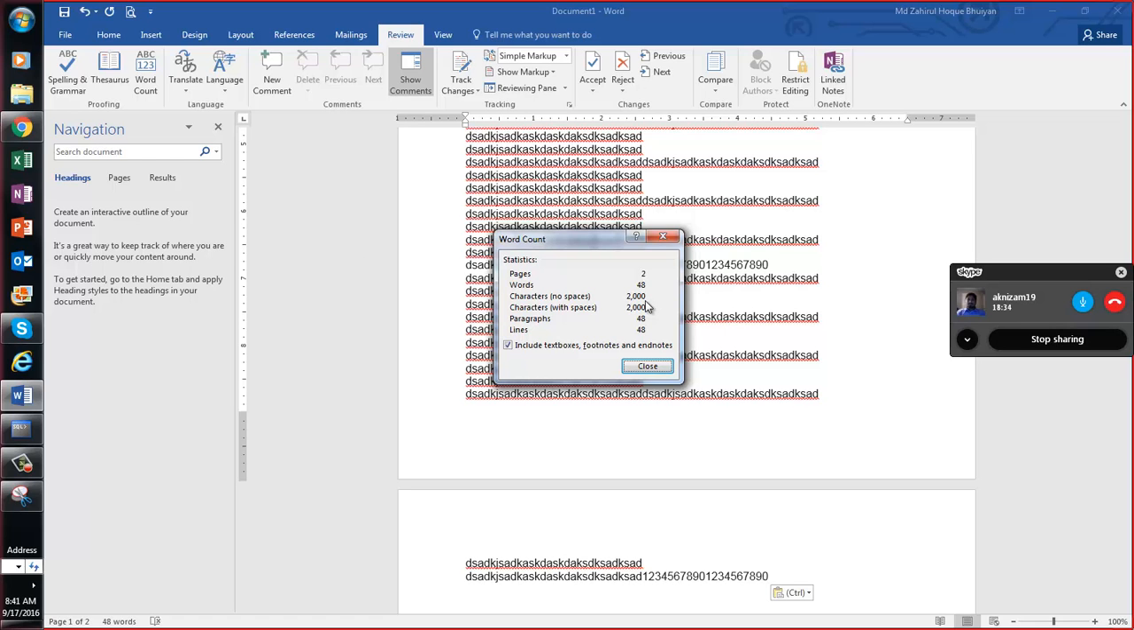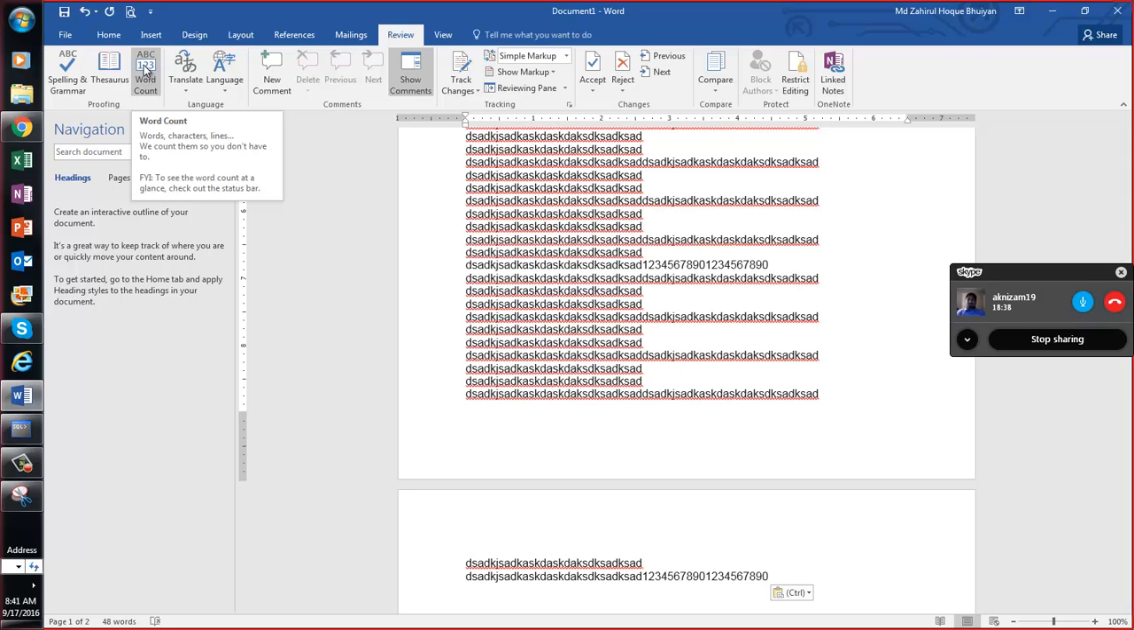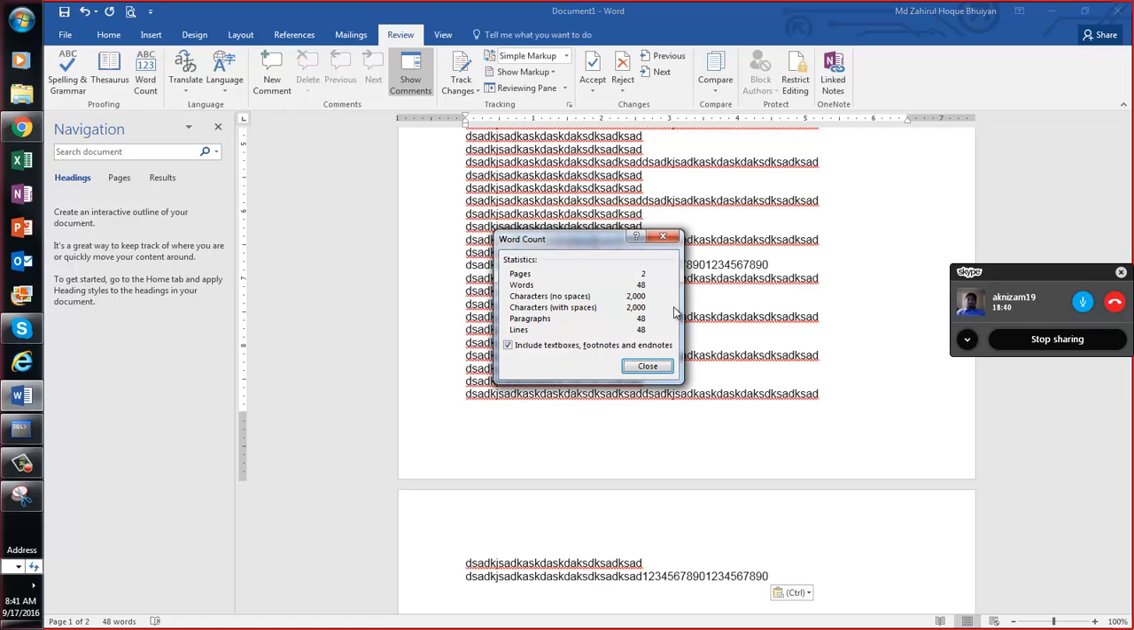Where did you click there? Can you see this word count, ABC 1 2 3? If you click here, then you can see how many characters you have in that particular document. Now, what is the reason we need to know how many characters there are? Because there is a requirement.